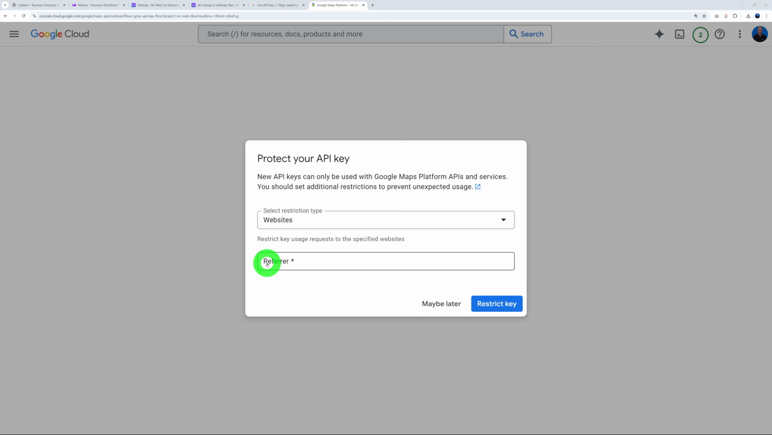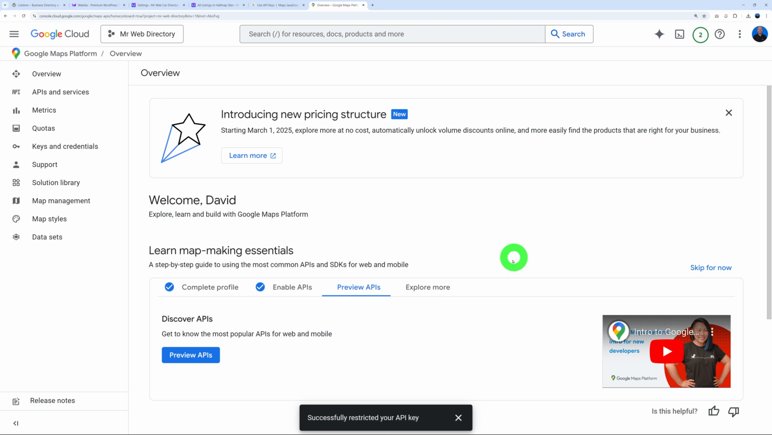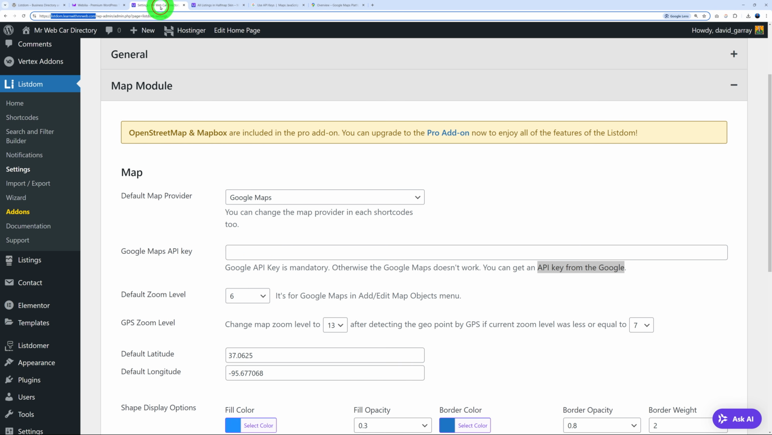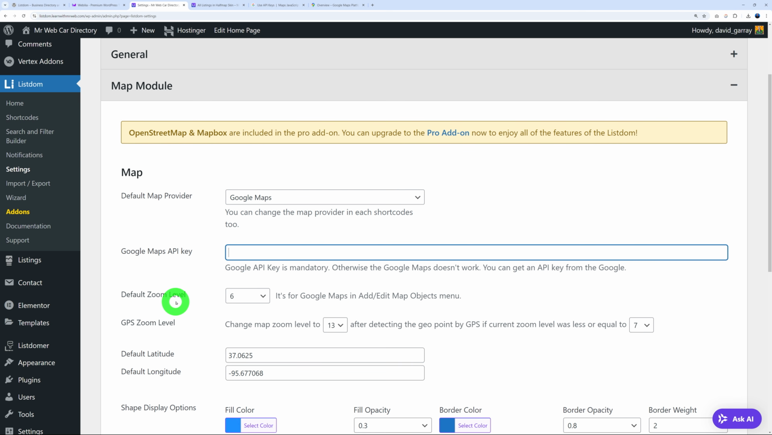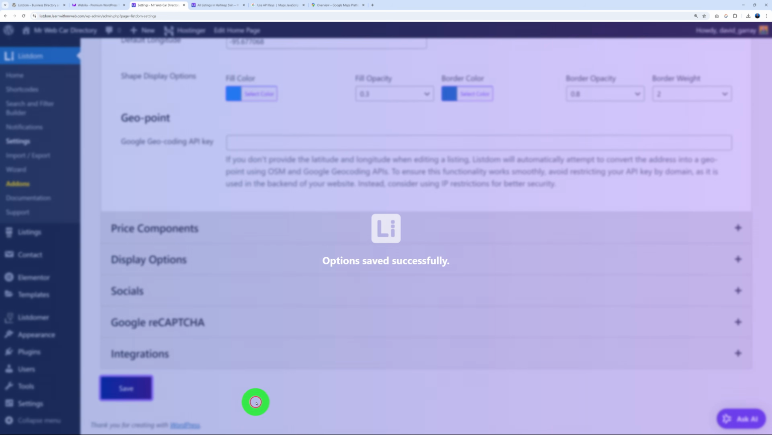And now we need to enter the referrer, which is basically the URL of our website, which you will enter exactly like this. As you can see, star.yourdomainname.com/star, and then restrict key. Very good. As you can see, this was successfully activated and restricted as well. And now we can go back to our website and paste the API key that we just created. So Control V and then scroll down the page and then save settings.